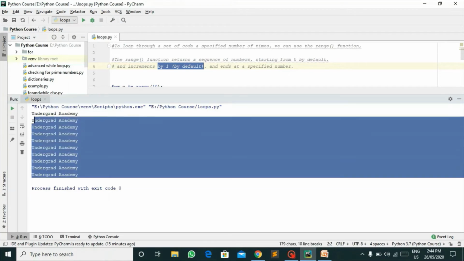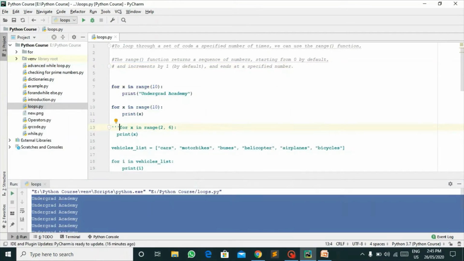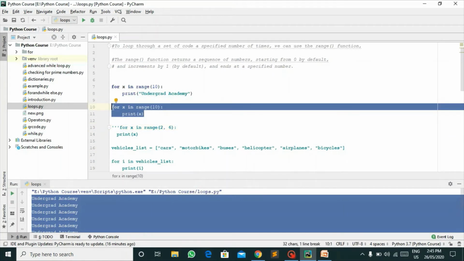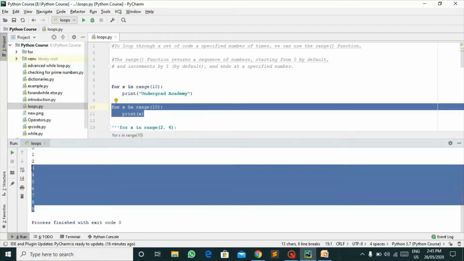So I've got this Undergrad Academy 10 times. If you count it, it will be 10 times. Here I have declared for x in range 10, print x. So it will print the numbers, and here I have got the output from 0 to 9.